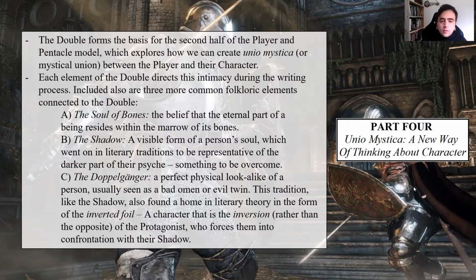I'm sure you've all heard of the shadow before. And lastly, the doppelganger. Now this is a perfect physical lookalike of a person, usually seen as a bad omen or an evil twin, but this tradition, like the shadow, has also found a home in literary theory in the form of what we call the inverted foil, a character that is the inversion rather than the opposite of the protagonist, who forces them into confrontation with their shadow.